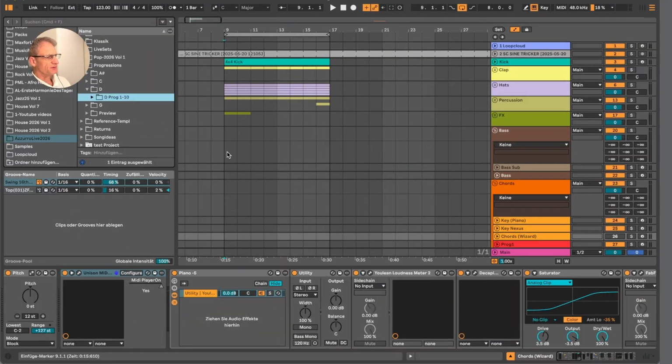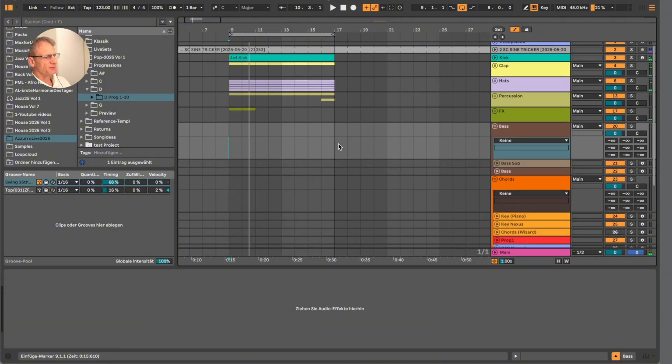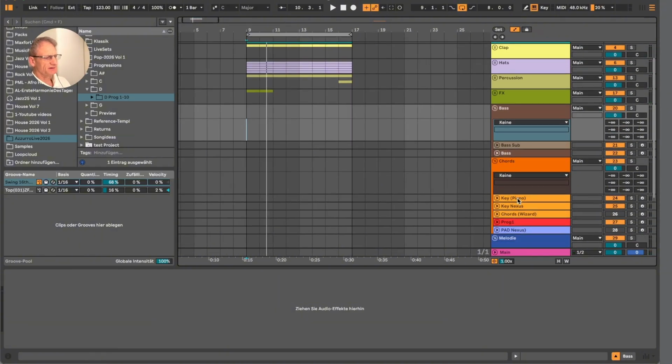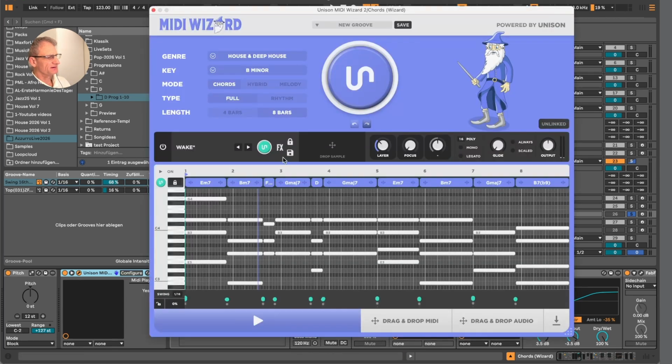Welcome to our new session of Azzurro Chords of the day, and we have prepared a new house groove as a background inspiration. Let's start with our chord progression. We go to our MIDI wizard and initiate a new progression.